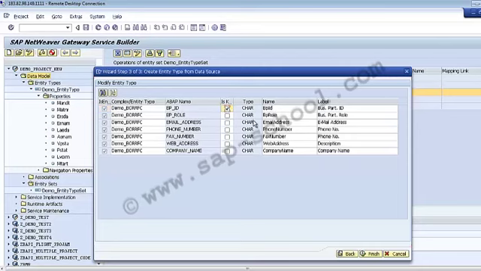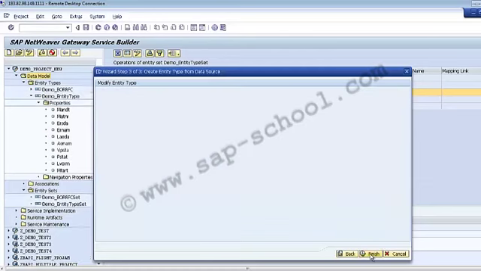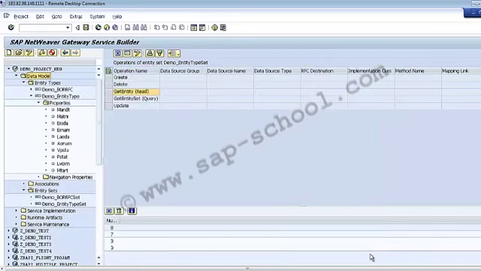Then we have this type, which tells me the type of my property. Then the name. This is the external name displayed in the metadata. After that, we have this label. This is again the label for the properties which will be displayed in the metadata. Now I will click on this finish. So now this entity type will be imported into my data model.